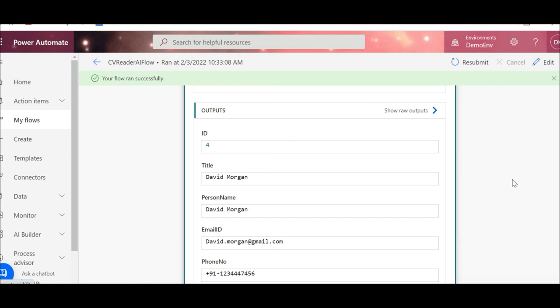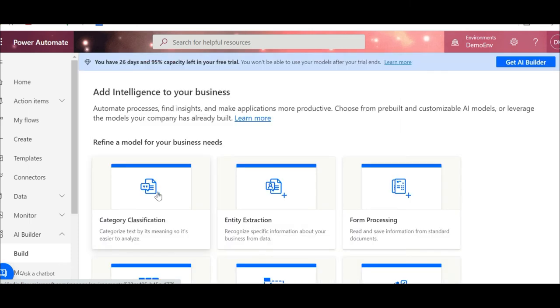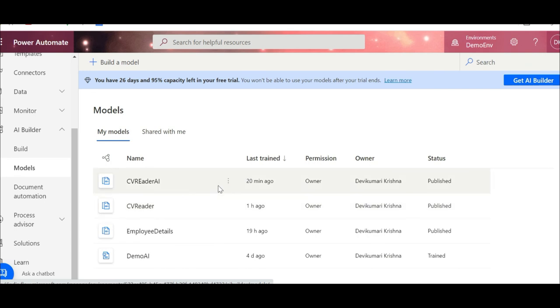Alright, we have seen how to use the form processing AI Builder, and we also automated it into our document creation. Our AI Builder has successfully processed the records. Now I go back to the AI Builder. Let me choose the models that we have created. Okay, this is our published model.